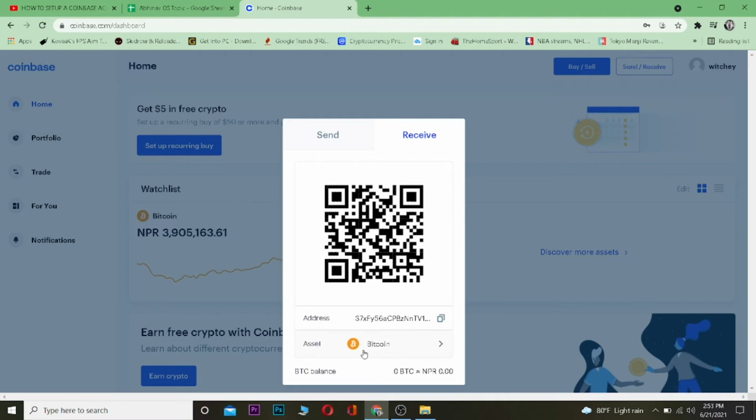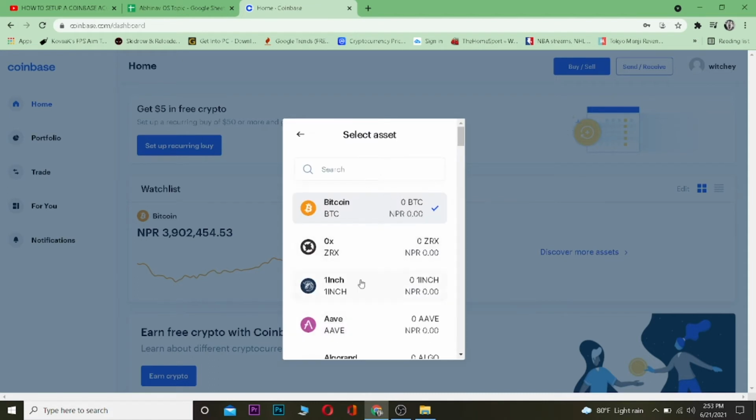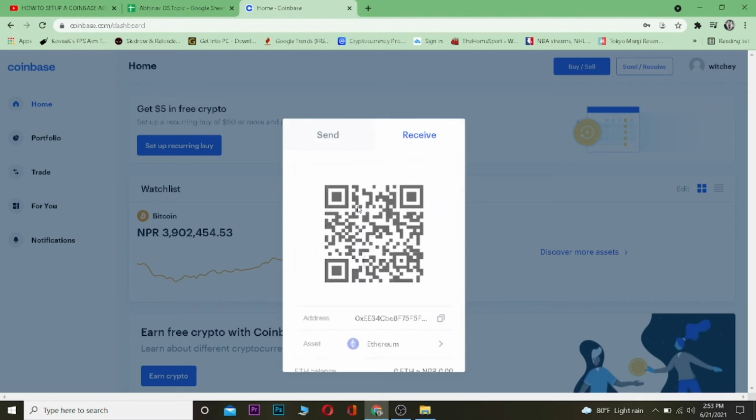So if I want to see my other coins like Ethereum, Cardano, I can just click on where it says assets and then choose the coin of which I want to see. So let's say I want to see of Ethereum. I can type ETH, wait for some time, and this is my Ethereum's wallet address.